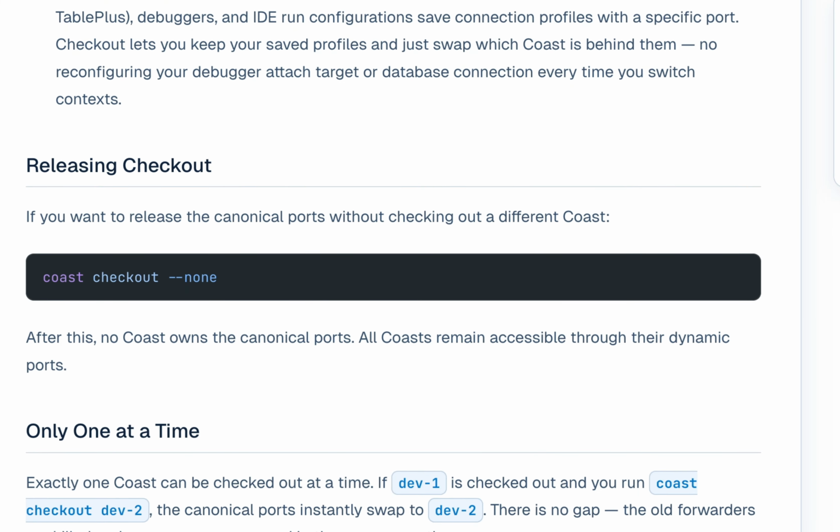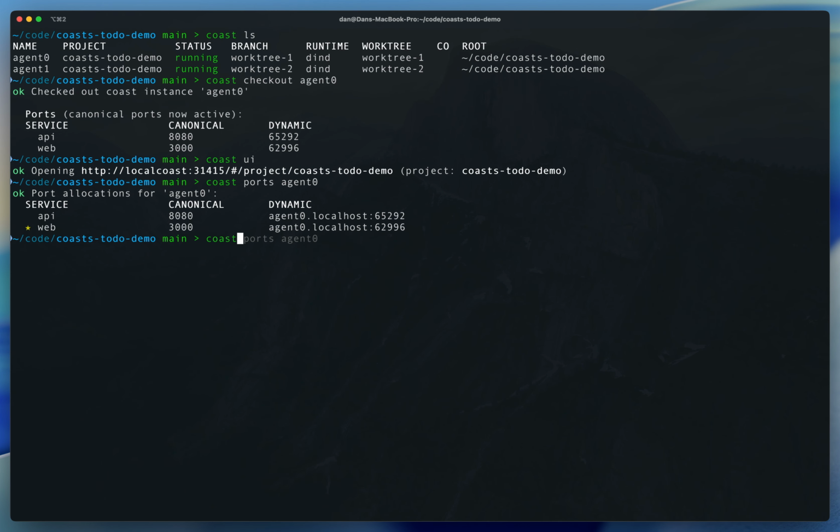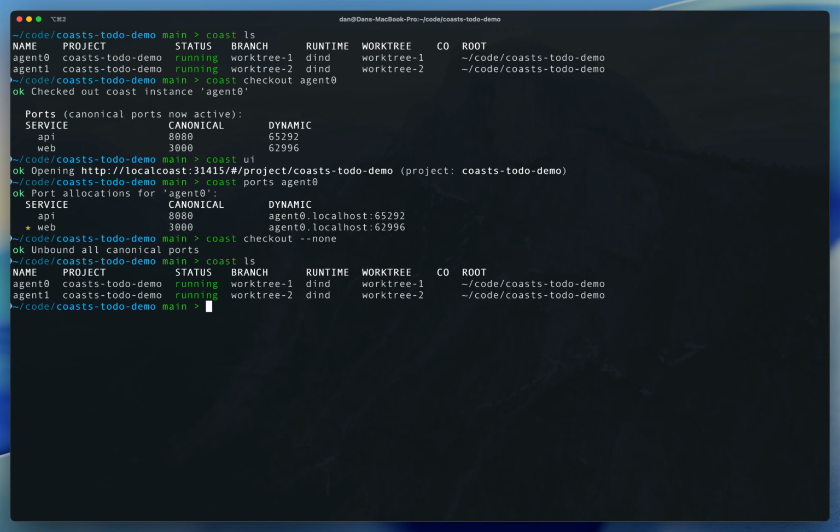One final detail is that only one Coast can be checked out at a time. And if you want to release the canonical ports entirely, just run Coast checkout none. Dynamic ports keep working no matter what. Checkout only controls where the canonical ones point.